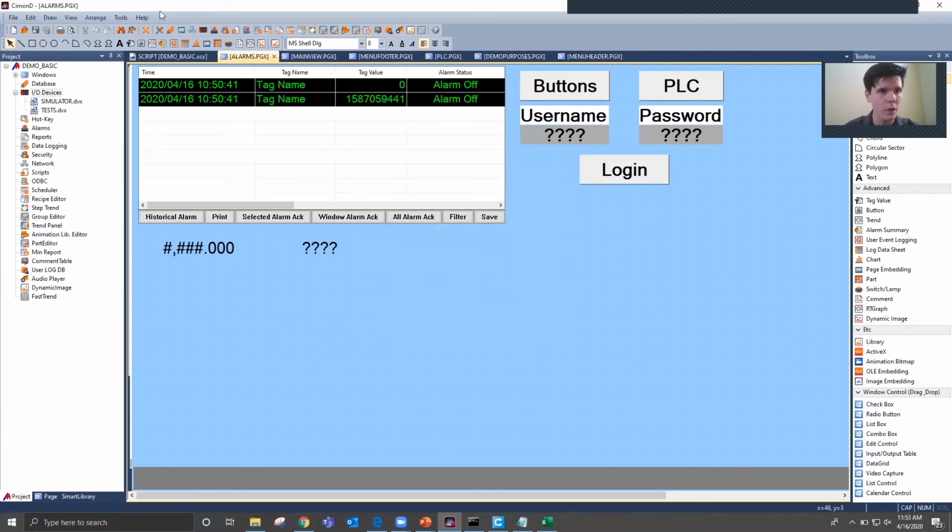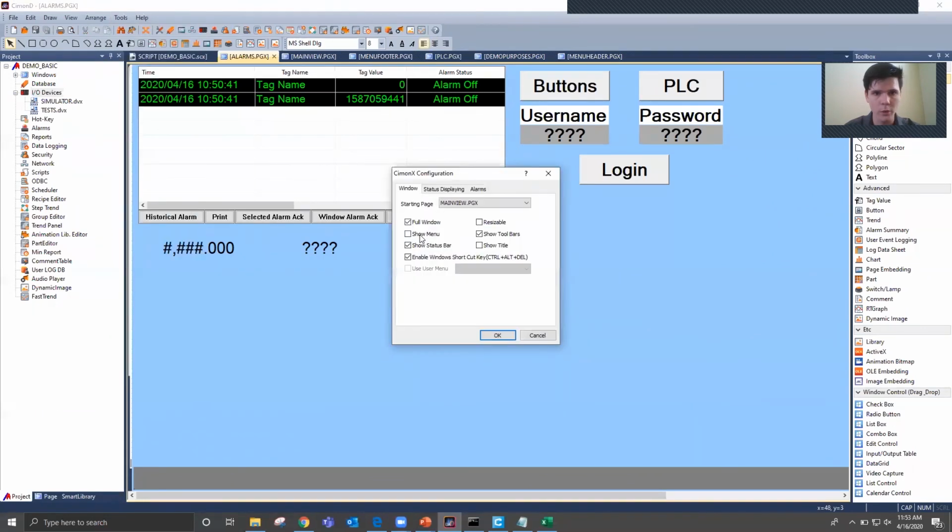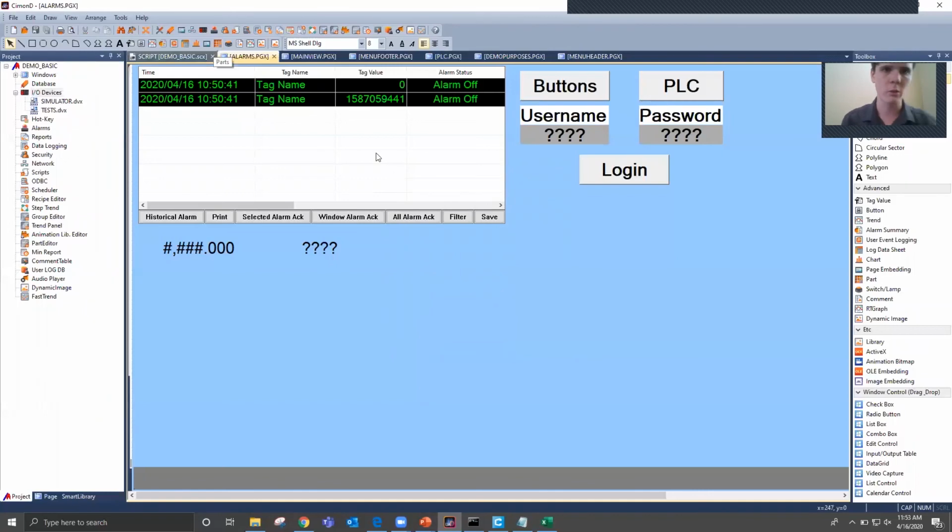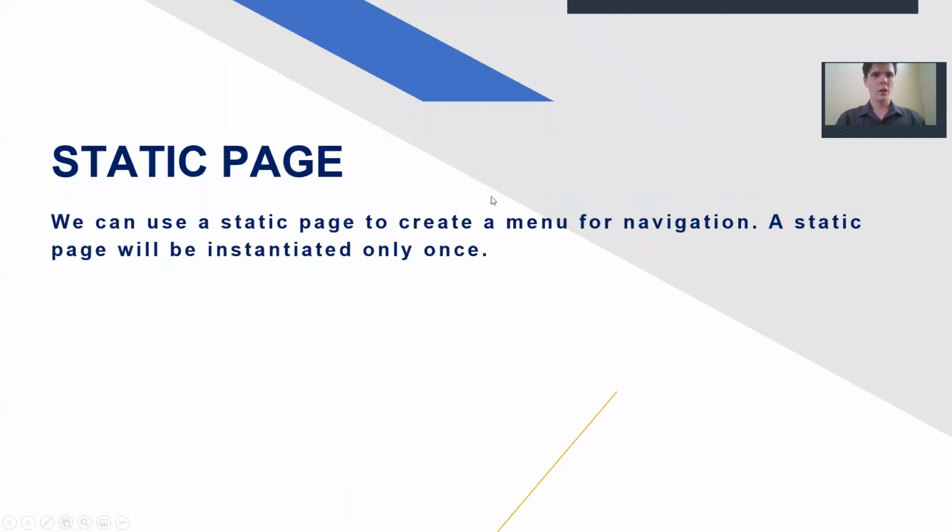And then I'm going to go ahead and remove those toolbars, because I think it looks nicer without the toolbars, honestly. And then last but not least, we're going to go over the static page, and I'll give you a little cool demo with connection to a PLC if we have time.